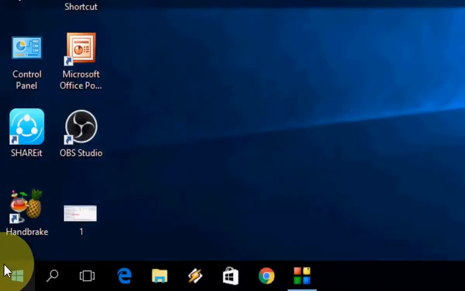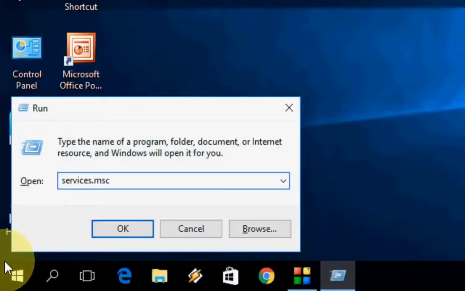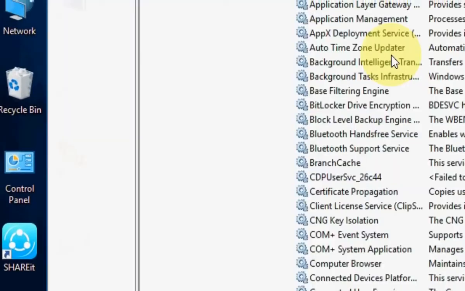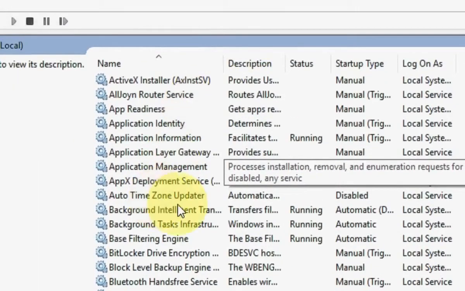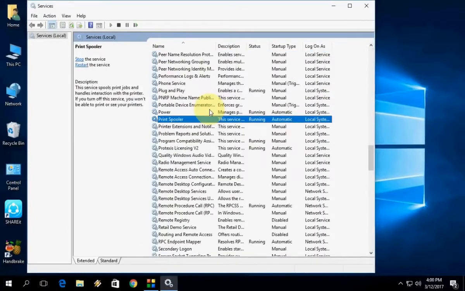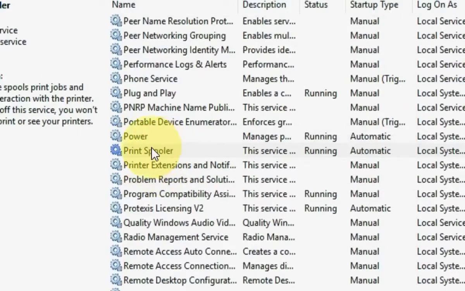Just go to run, press Ctrl R and type services.msc and OK. So it will open services, and here you need to find print spooler. Let me zoom in. Okay, print spooler.